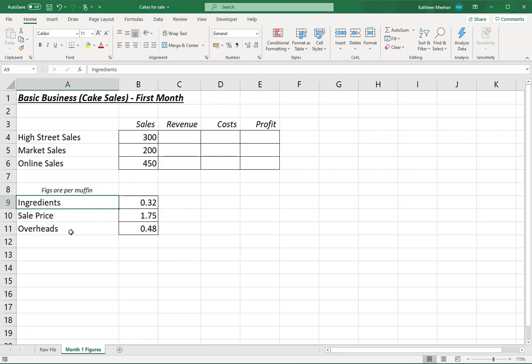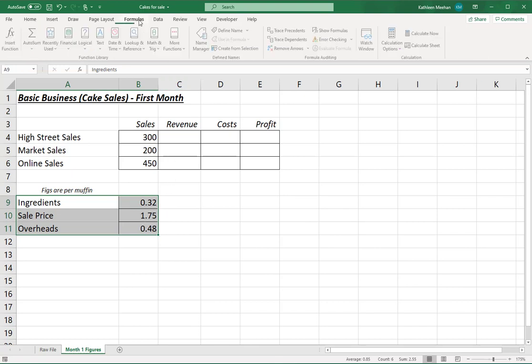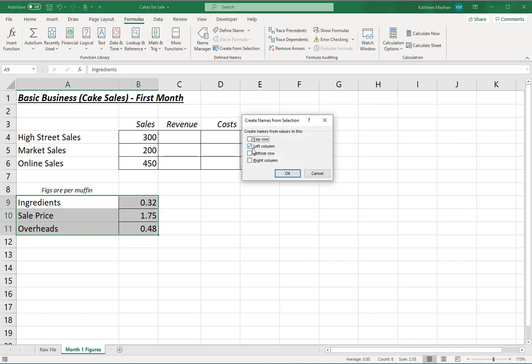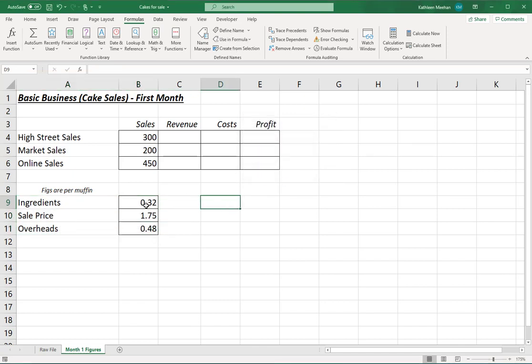sale price and overheads. Now I'm going to use the multiple ones because it's pretty straightforward, so I'm going to highlight from here to there. I'm going to go to formulas, create from selection, left column, OK. That's excellent. So now this has become ingredients, sale price, overheads.